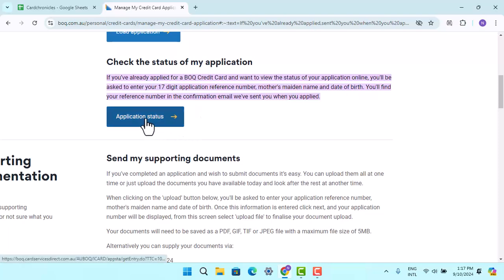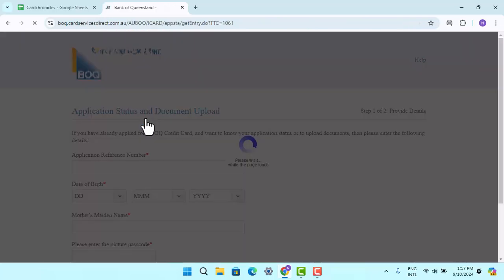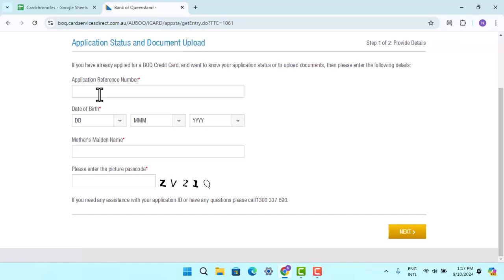So to check this, click on application status, and it's going to take you to the field where you have to go ahead and enter this information. Once you're done filling in the information, click the next button and you should be able to view your application status. So with that, you've successfully completed the steps.